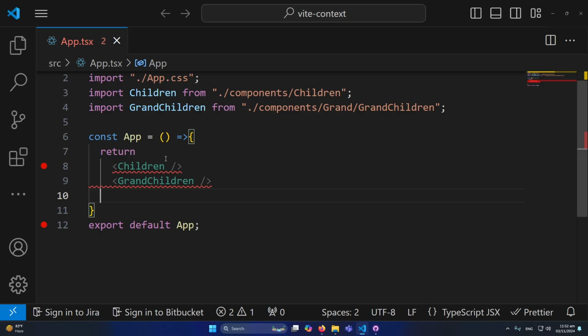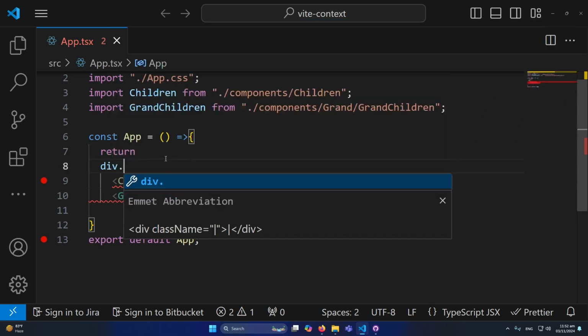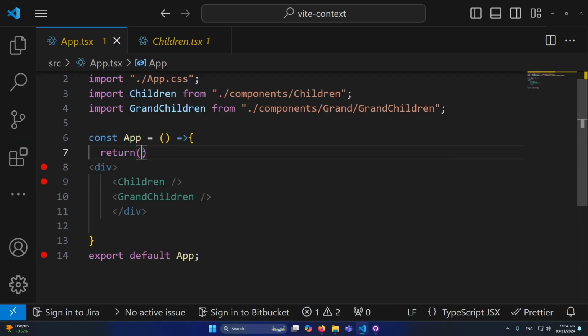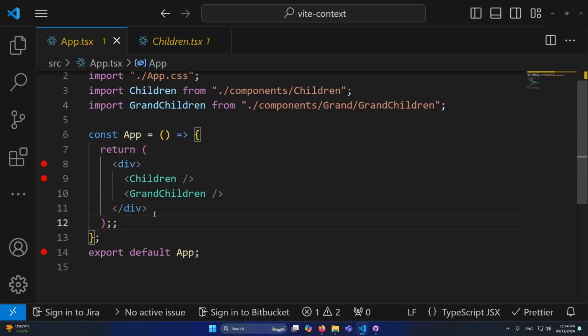But let's suppose you solve this problem with an empty div. Let me create an empty div here, and again I will refresh. So you can see that my problem is solved and the error is gone. The reason we are not seeing any output is because after this return statement we need to put this bracket here and a semicolon in the end.